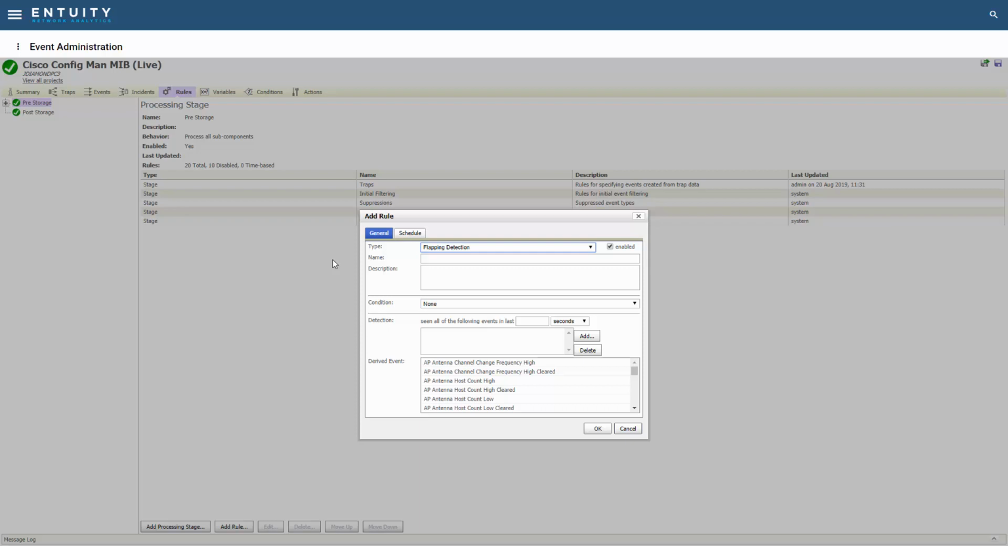Flapping detection rules allow a list of events to be defined. For each event, the minimum number of occurrences to qualify for flapping detection is specified, along with a time period over which they must have happened. There's also a menu to choose which event will be derived once the flapping criteria has been met, at which point all the events that contributed to the rule will also be suppressed.